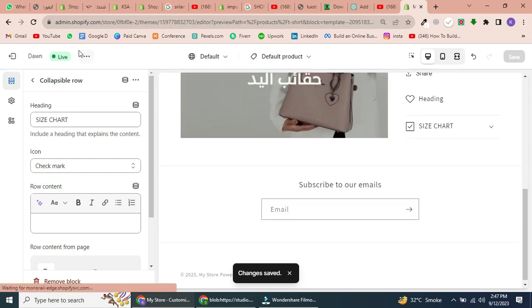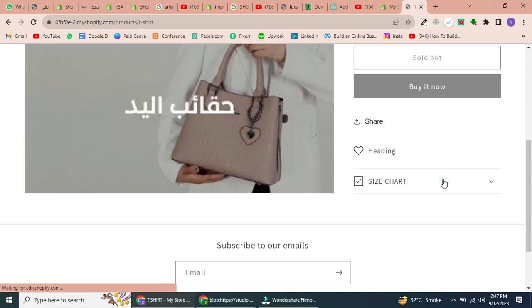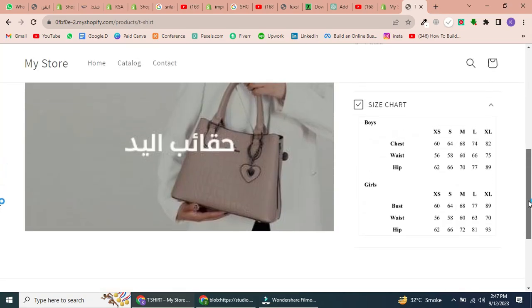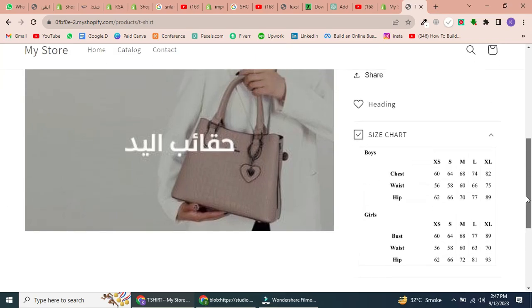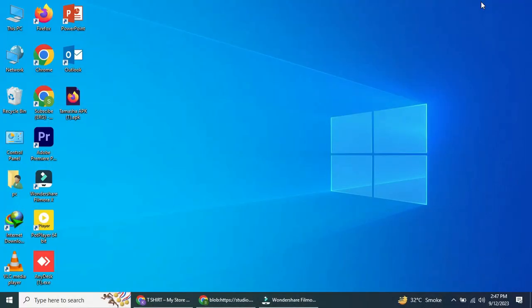To view your size chart on your online store, refresh it and your size chart will be accessible. Congratulations! You've successfully added a professional-looking size chart to your Shopify product page, making shopping easier for your customers.